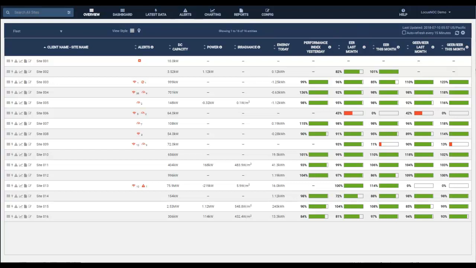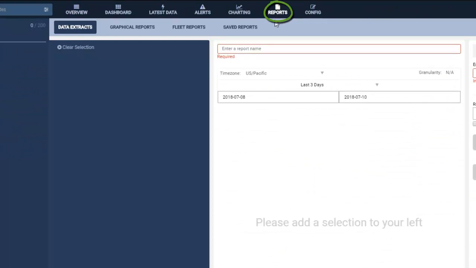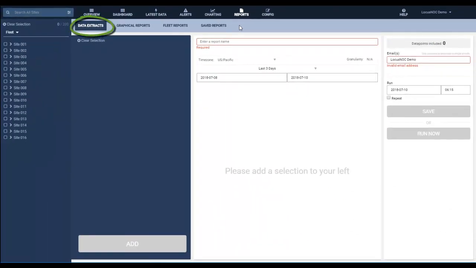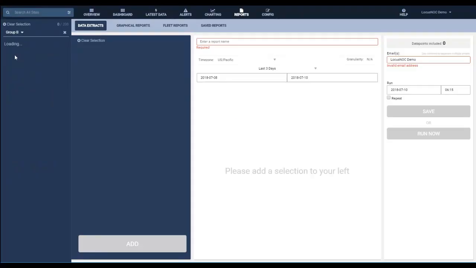To access data extracts, click on the reports route in the header menu. You will automatically be on the data extracts subroute as noted by the subheader menu. Next, we will select the entity or entities we want to pull data for. To do this, we will use the Search Browse pane on the left. In this case, I want to extract data for sites and components in Group B.